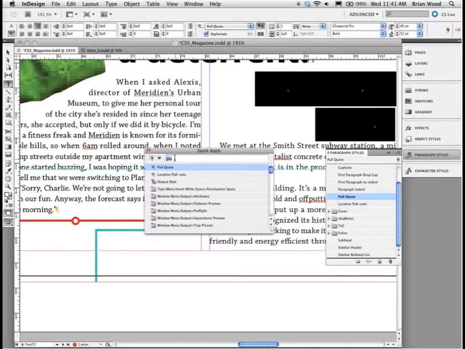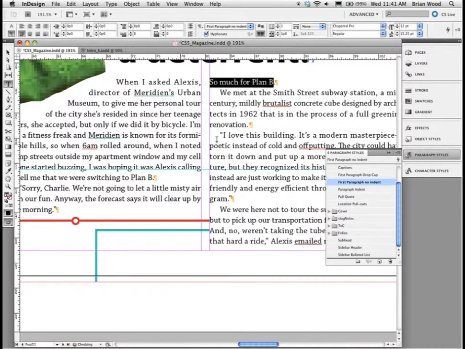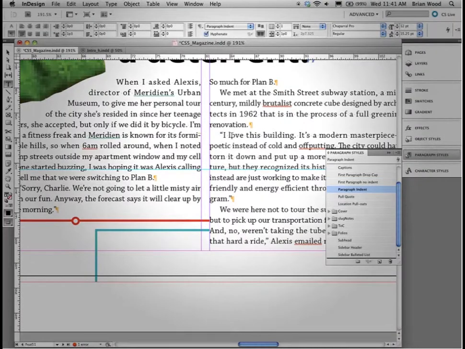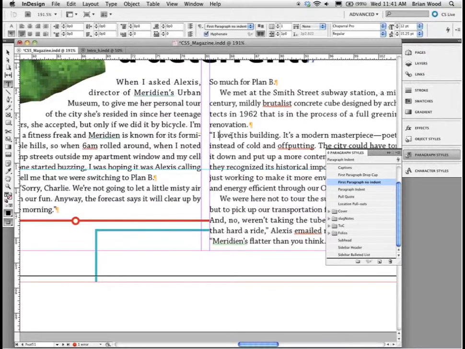I want to apply first paragraph, no indent. So I can start typing, scroll down here, and you're going to see it's going to let me apply it. So I'll hit Return or Enter, and I've got it applied. Let's say I put my cursor in another paragraph, Command Return. You can see I can use my arrow key to scroll down there and just keep applying this.